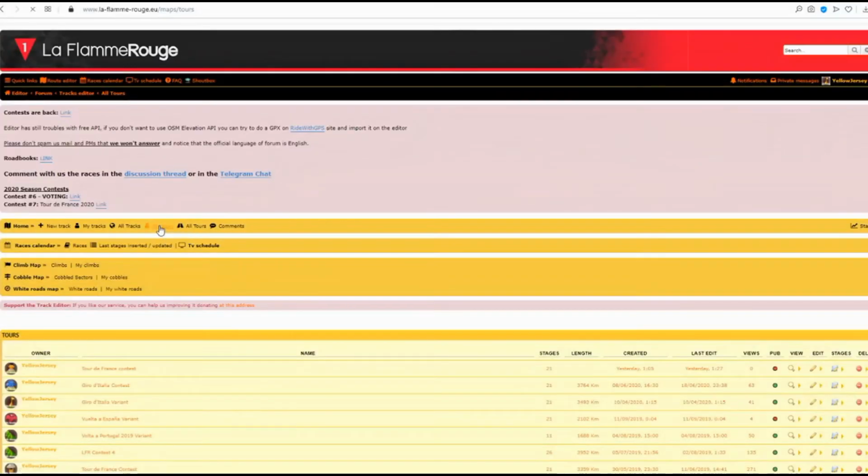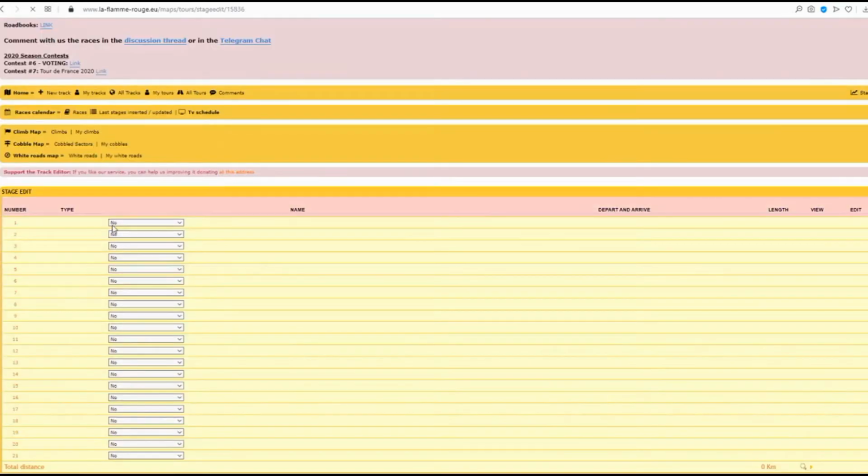If you want to design a whole race, go to My Tours, create one, and add the stages you've made to it. You can see it at any time, alongside its details.